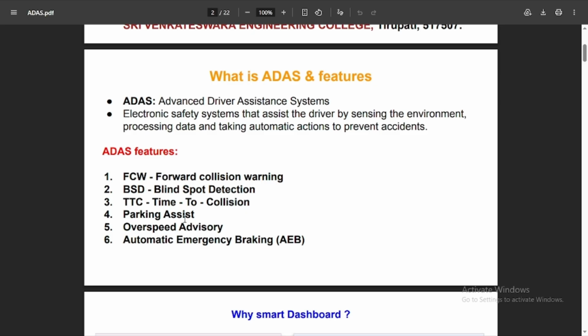And parking assistance and overspeed advisory. If our vehicle is overspeeding, it will give an alarm that we are moving over the speed limit. And automatic emergency braking also.